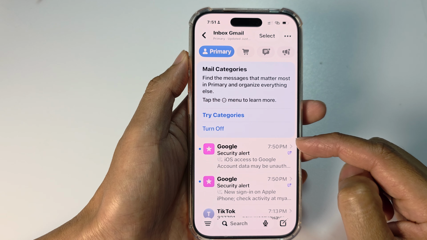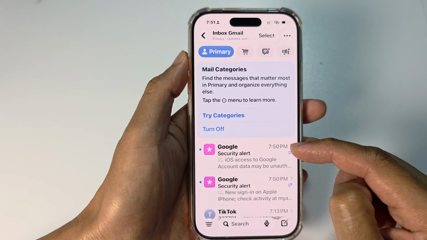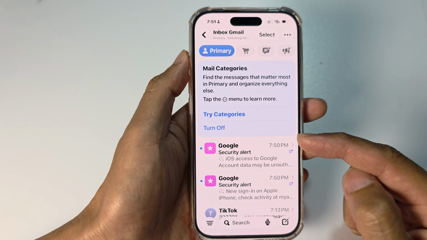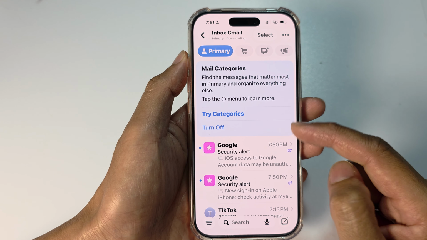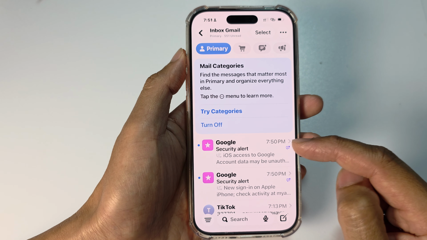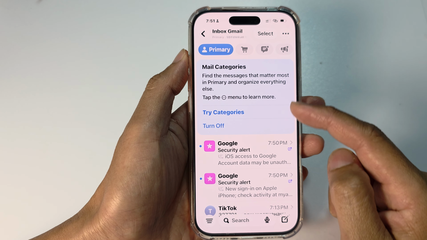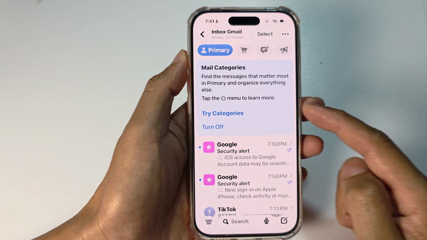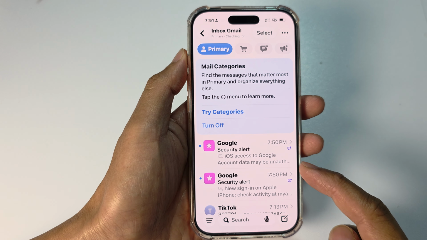Now it may take some time depending on how much data you have. If you have a lot of emails, some mailboxes have up to 100,000 emails, that can take a while to sync. So give it some time for the mailbox to completely sync through your Apple Mail app.